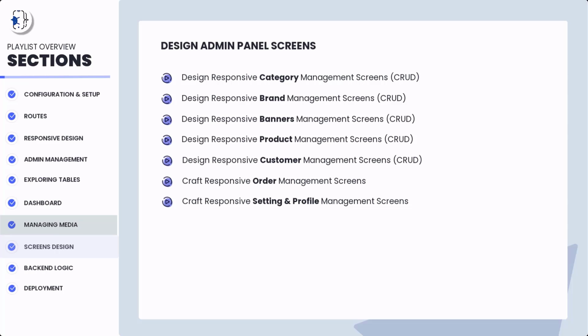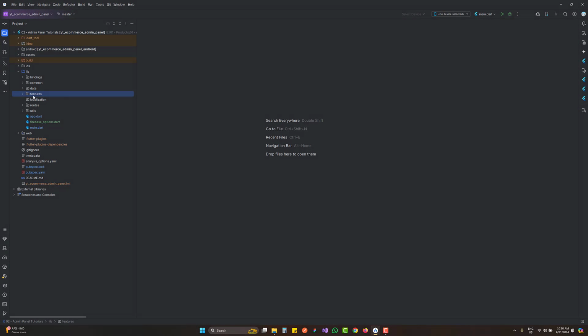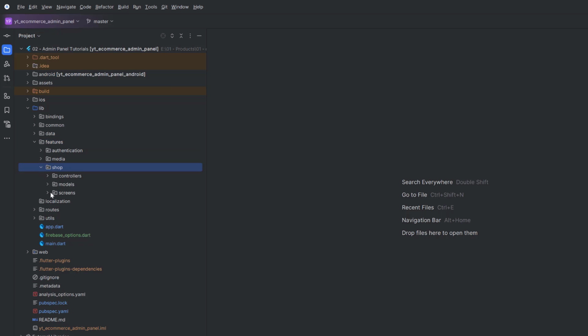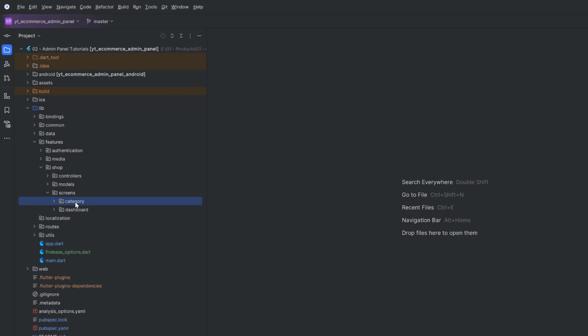So for today's tutorial, we're going to start section 8, and we have only one main section left, which is the 9th section, in which we are going to do the backend, and after that we are simply going to deploy our project. So let's get started. We are inside our e-commerce admin panel, and here in the features, first of all we have to go to the shop, and in here in the screens you can see I have created a category model.